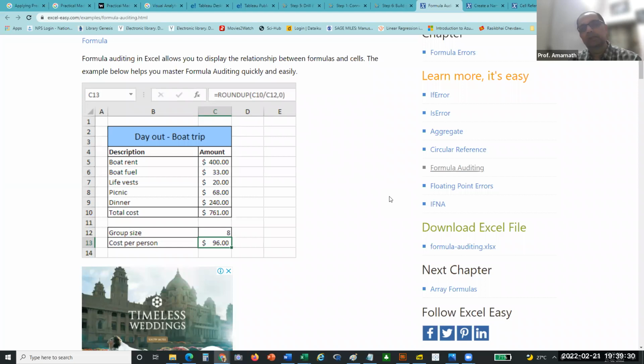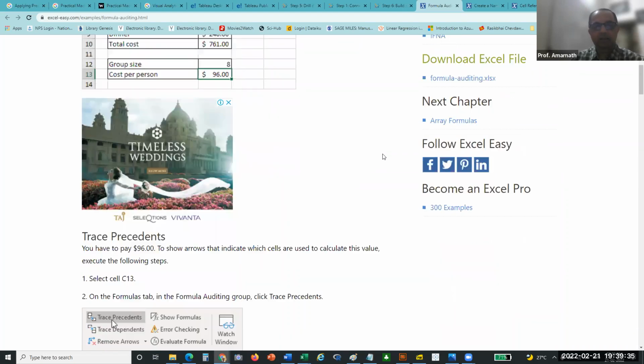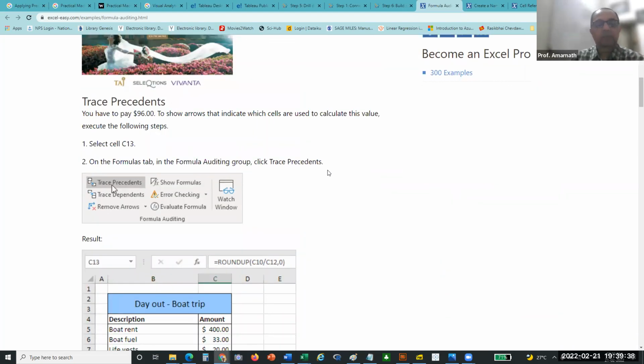Of course, they have used many other formulas, etc. But what we are trying to see is the procedure, where we have to trace the precedence. You have to pay $96, show arrows that indicate which cells are used to calculate this value, and execute the following steps. At this level it may be very basic, but when you think of other problems, you have to trace, and that's why we say documentation is very important. Whatever comment you put is very important here.